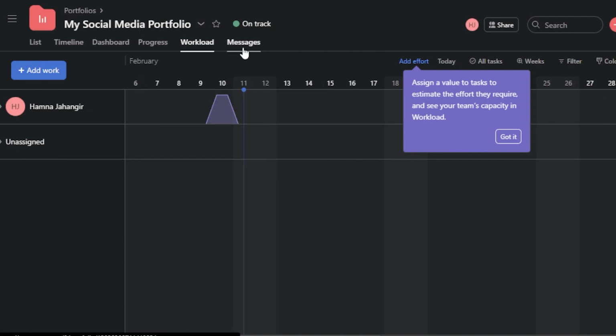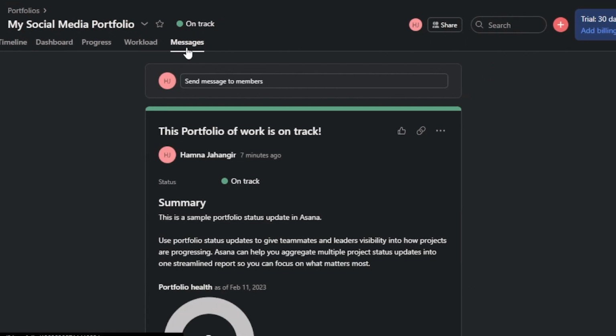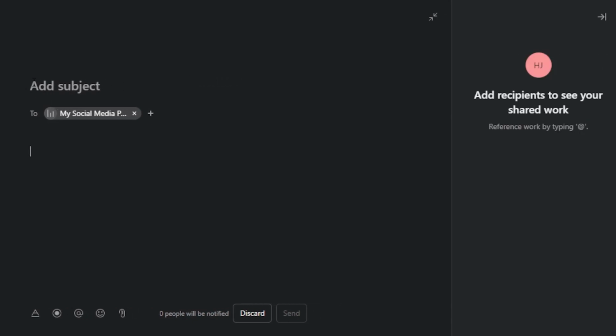And then we have messages. So messages is actually an important part of a portfolio. I will be able to communicate with my team within my portfolio too. I can send messages. I will be able to receive messages from the team member as well. For instance, I want to send a message. I want to send an announcement. So what happens is add a subject.